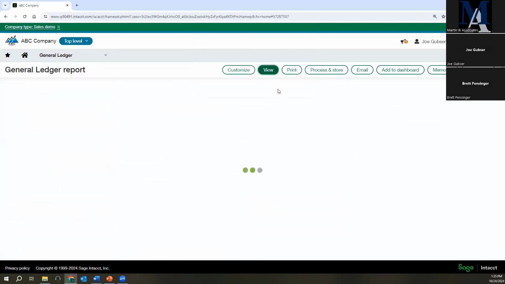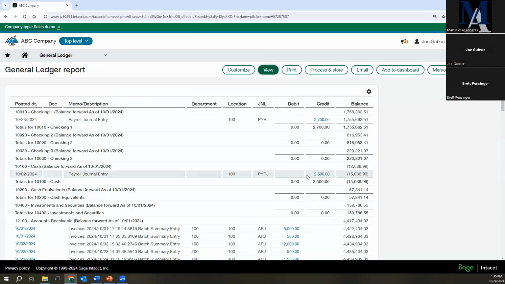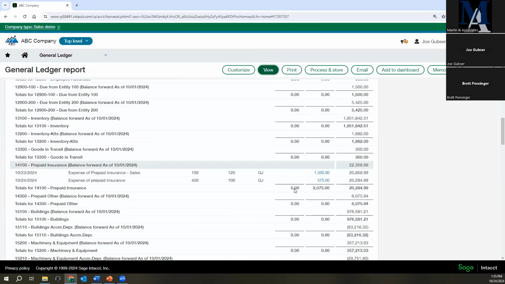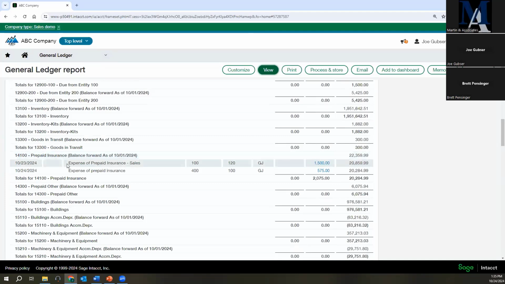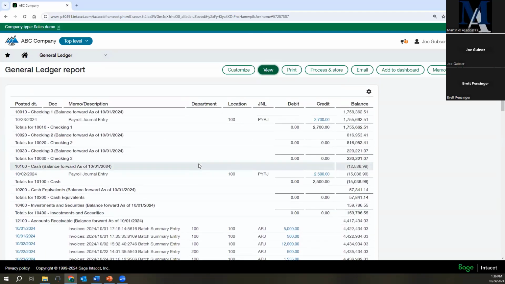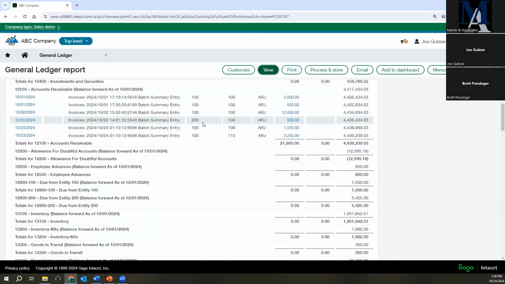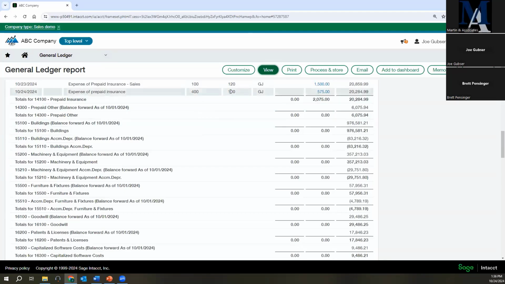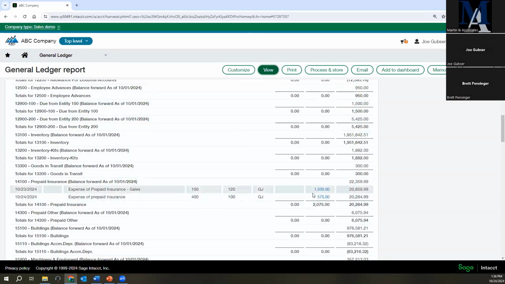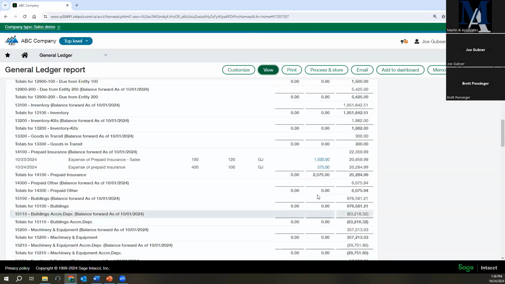And this will run the report, and we should see the entry that we just made. If I go down to insurance, right here, prepaid insurance, here's the 575. Right here are my headings: department, location. So here is my department, here's my location, and then here's my information. And I could go down and see the other side of the entry.